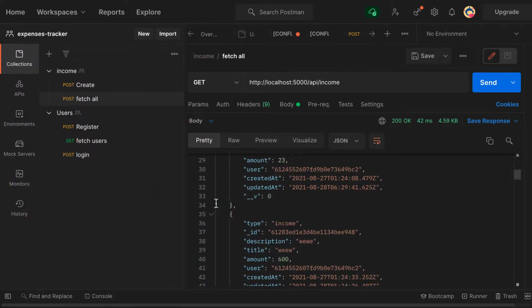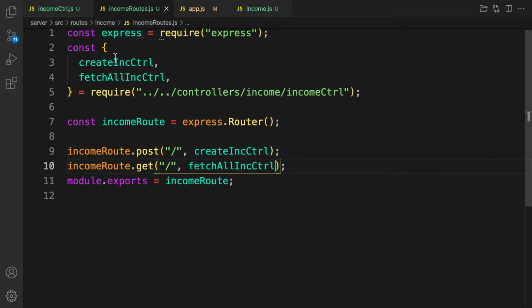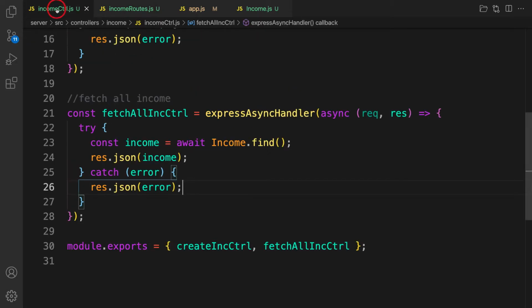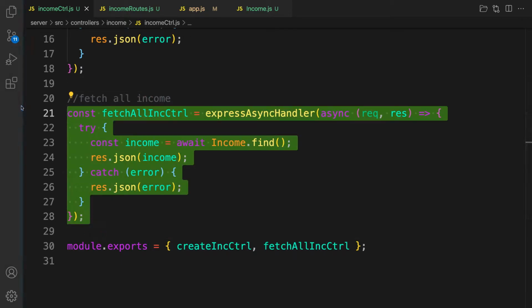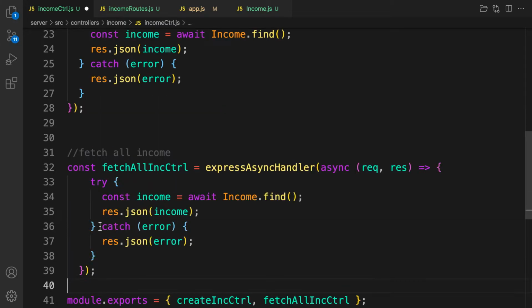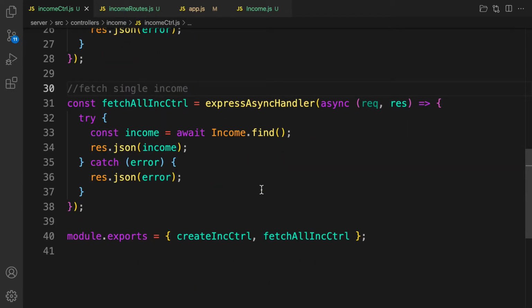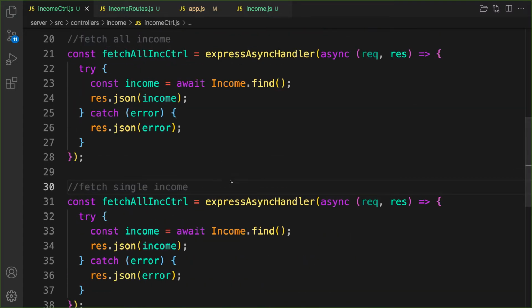So let's create one more endpoint to fetch a single income, right? And it's pretty simple to do. Again, let's copy that, paste it, and let me call this one fetch single. And here, what do you want to fetch by? If you want to fetch by the ID of the post, or by the title, or by the amount, it depends on your logic, how you want it. For fetch all, you're going to implement pagination, but for now, let's leave it as it is.